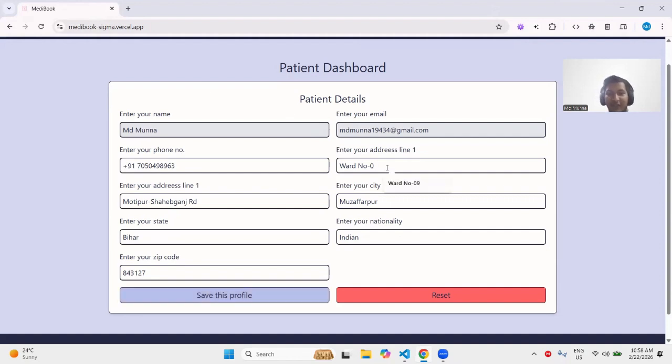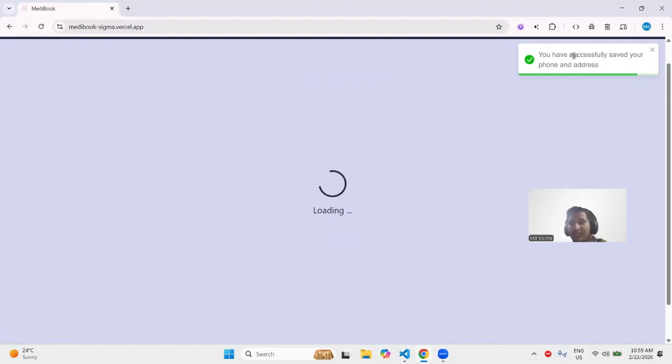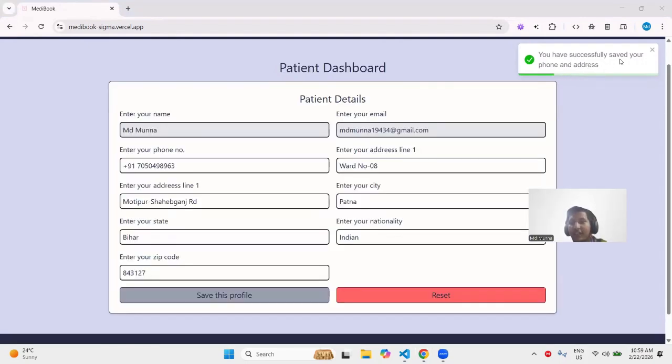Let's say I put something here and I don't want to change anything, so I can just click on this reset button. Then it will automatically come back to the UI that I had before. Okay, so this is working. Now if I want to change the city, I can just put it here, let's say Patna. I put Patna. Okay, so this is done. See, the phone and address are changed.